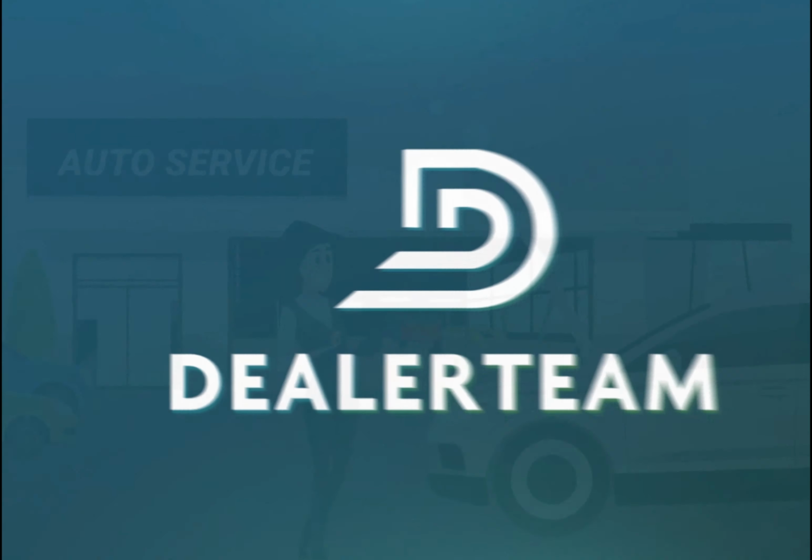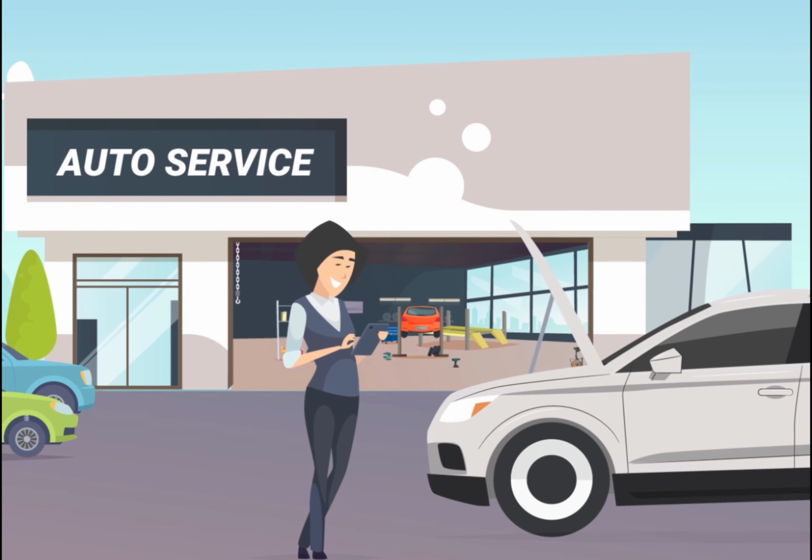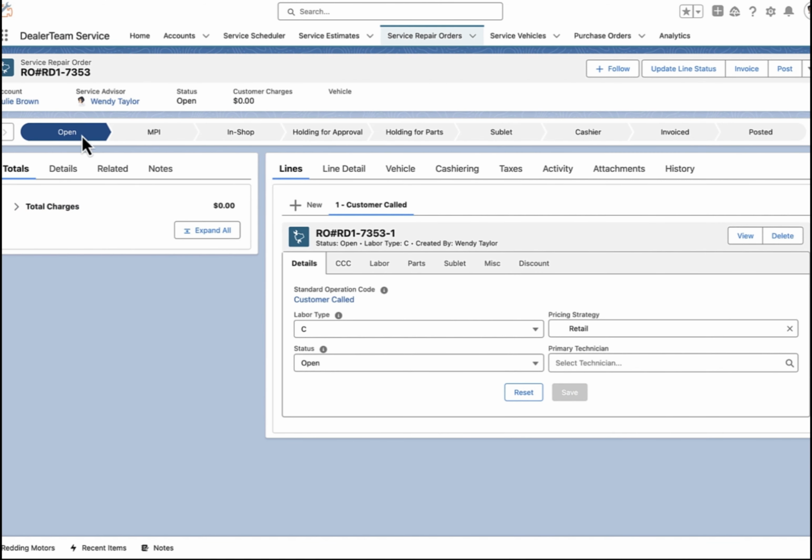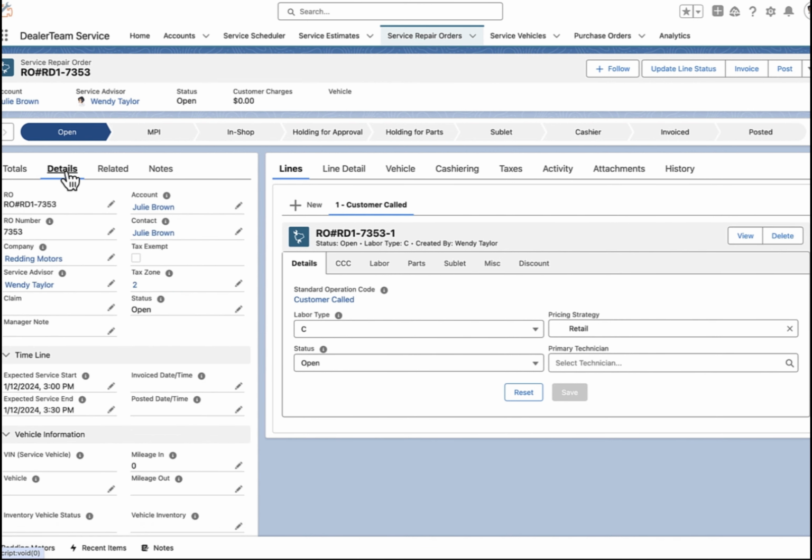This demo follows our story after Julie's van is delivered to the dealership. Wendy can now gather the information needed to create a service vehicle, but first she converts the service appointment into a repair order using a single click. The RO number includes the store location and a unique number sequence, along with helpful quick actions in the header. Julie's account can be found linked to the RO under the Details tab.